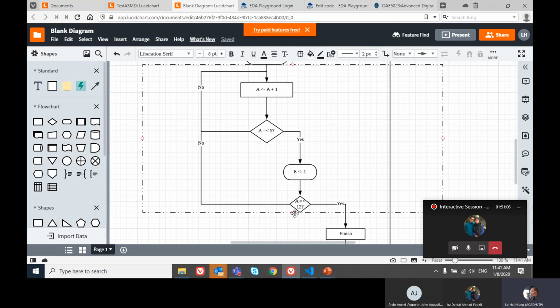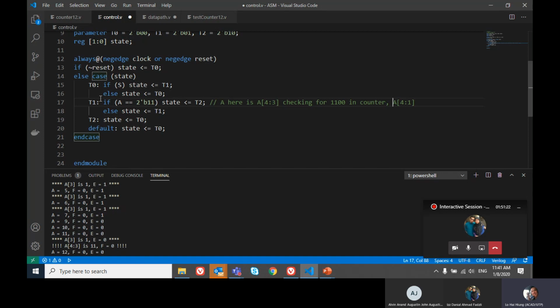So you see, I mentioned that we don't see this in the data path. The reason is that this is actually used for state transition. It's not used for data operation. That's why you see this in the control logic. In T1, I'm checking A3 and A2. If they are 11, I go to the next state T2, else I go back to state T1.